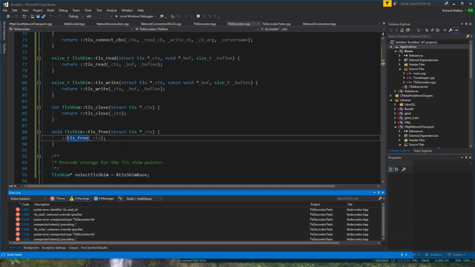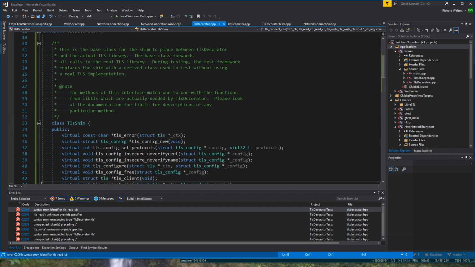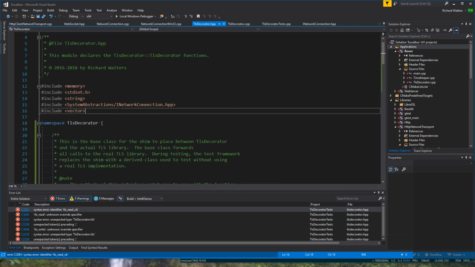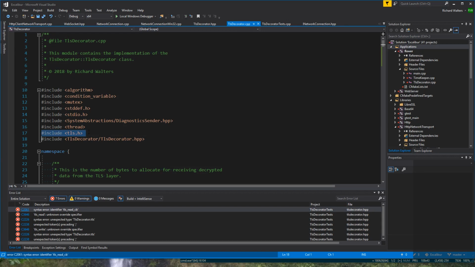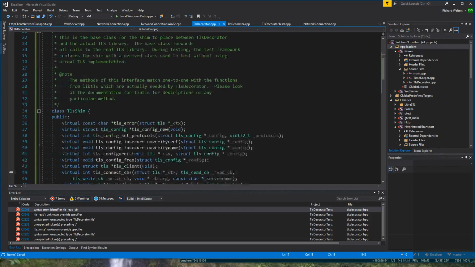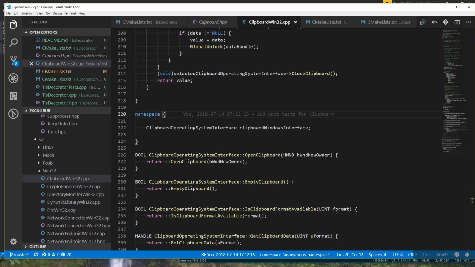Making sure everything builds. Oh, right, because we're exposing the types of the underlying thing, we had to expose the fact that we're using TLS in the first place, which means including the TLS header. That's the price we pay. I guess you could move the shim to another header file. Actually, I like that idea. Let's move the shim to another header file.